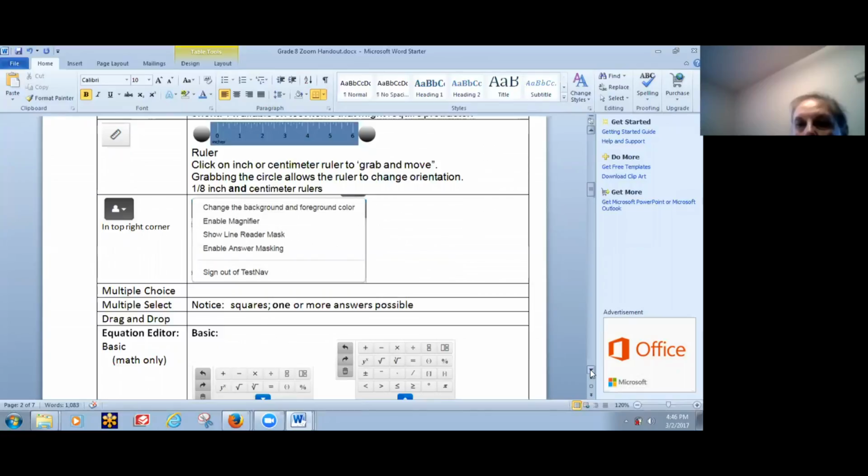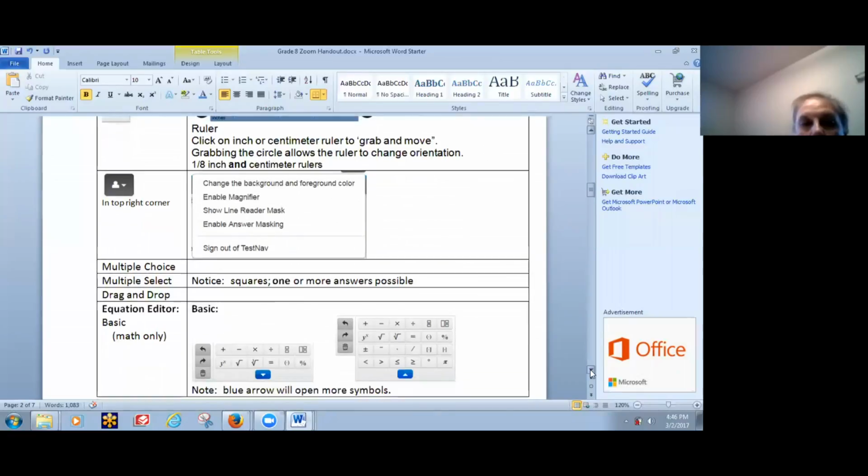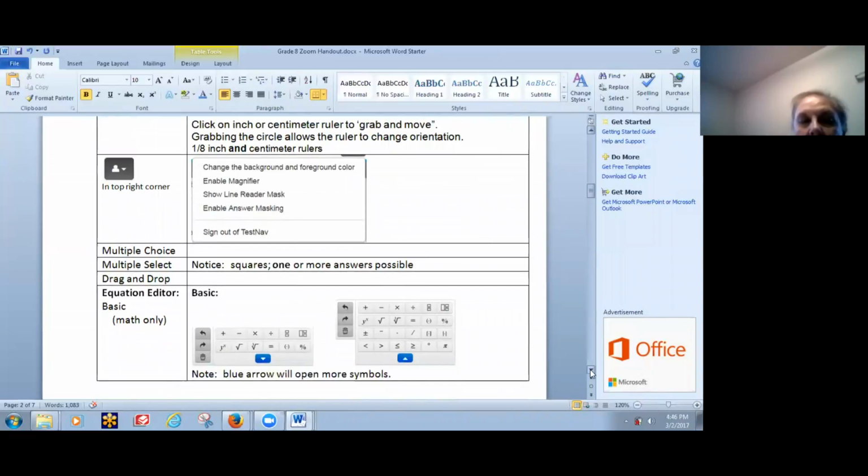Usually 2, but we saw a case where even though it said select all that apply, there was only one choice that applied, so they only had 1 answer. In the 8th grade test, the equation editor, kids need to know that they can click on that button and more features pop up. To close it, they just click on the button and it'll get back to the original.